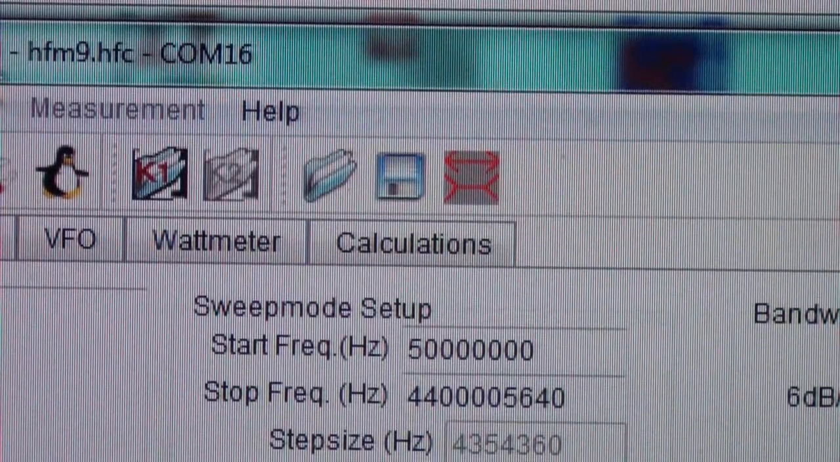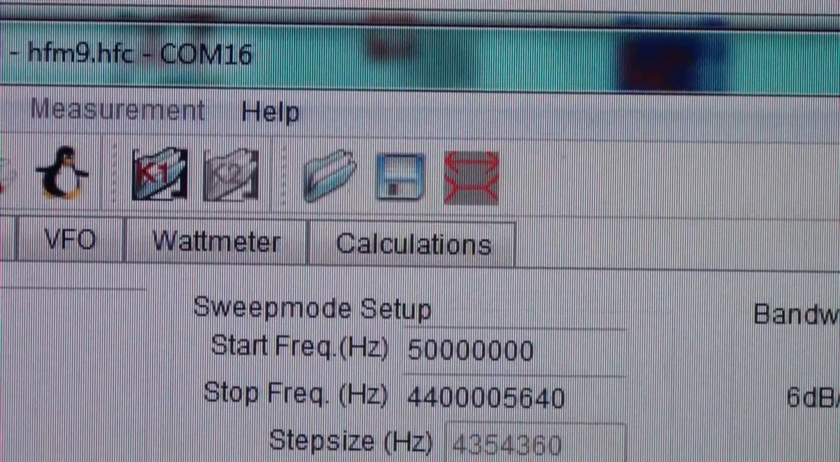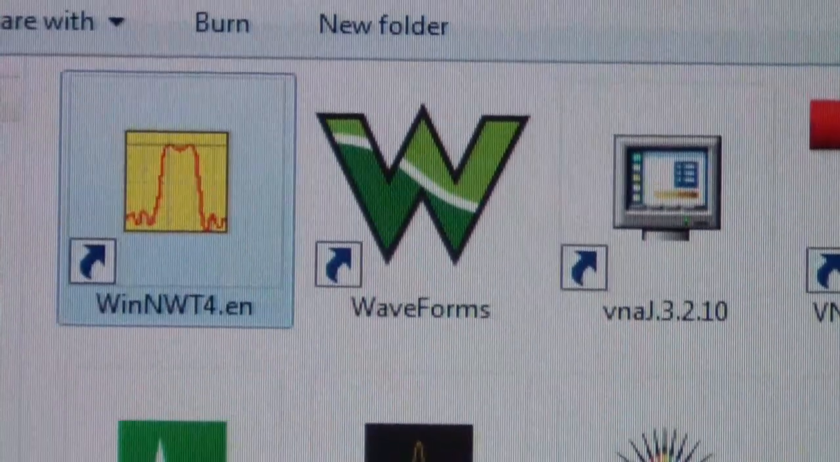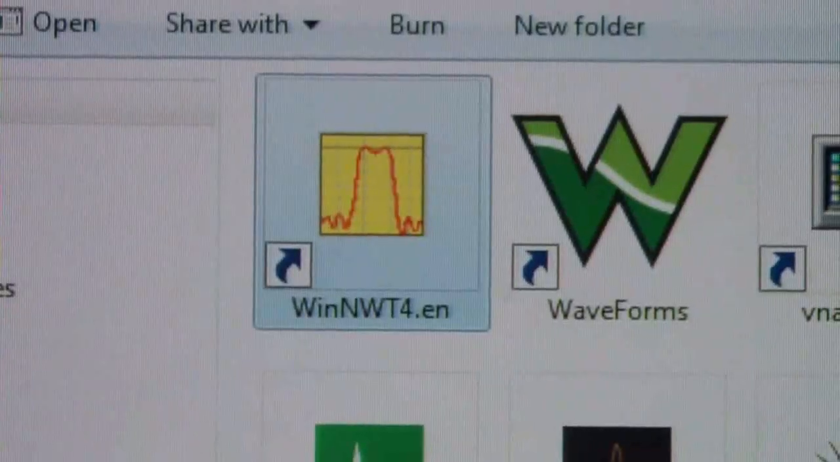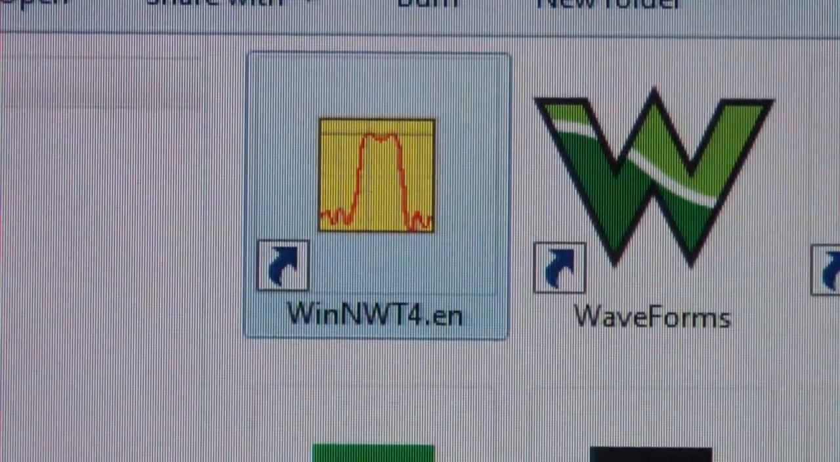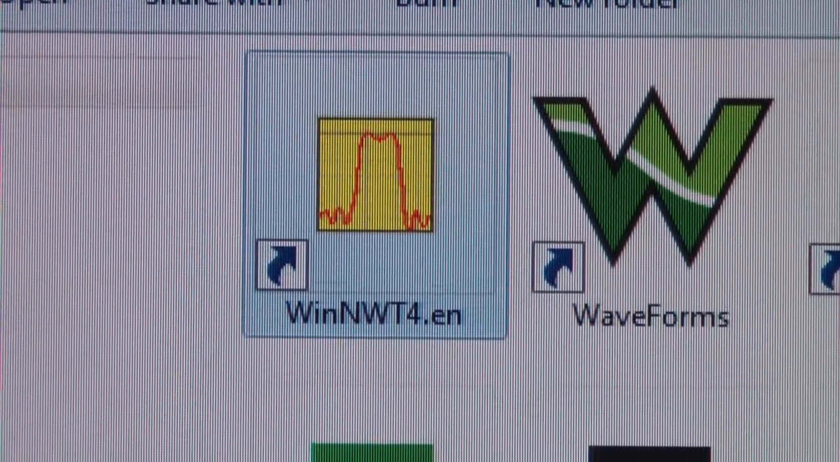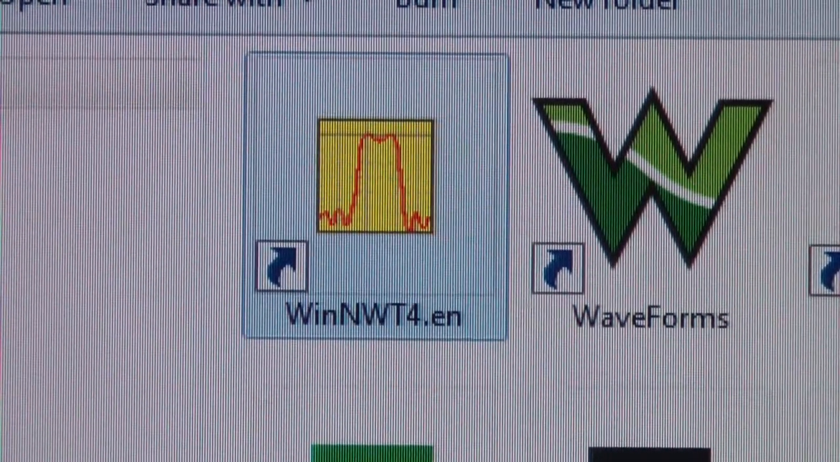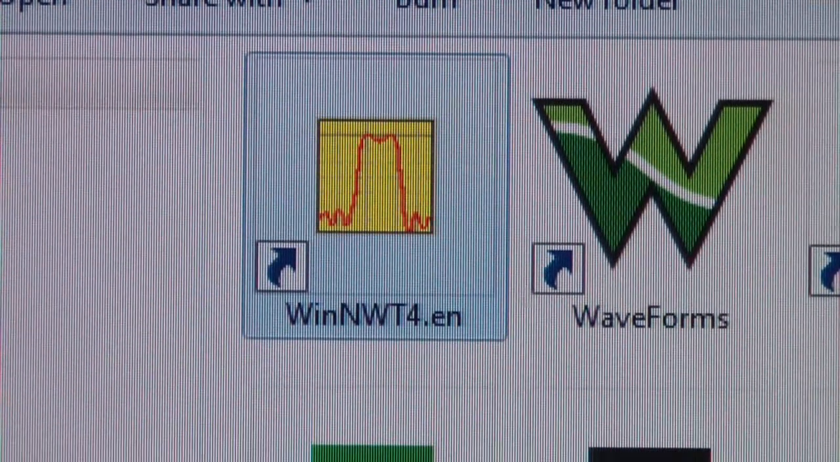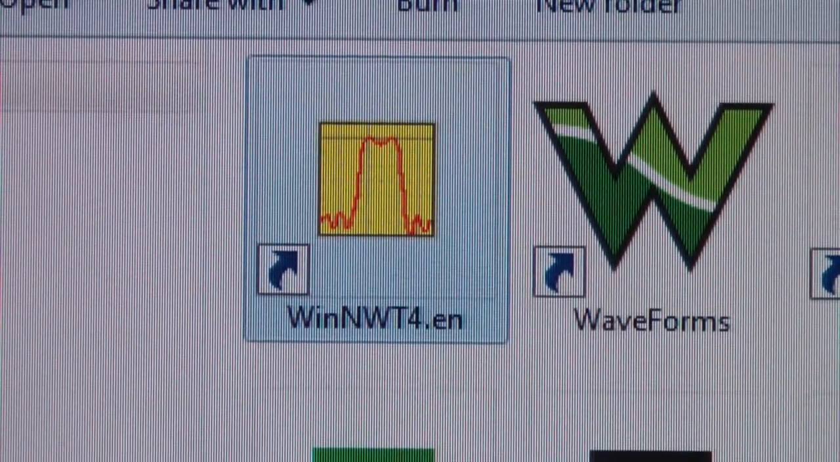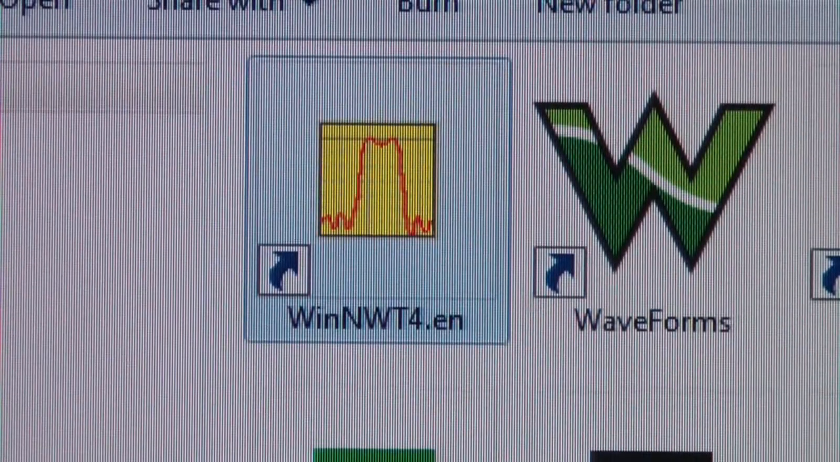So let me show you the software setup. And by the way, let me close this and show you what the software looks like. It's this symbol right here. This is the software you want to download. Well, it's not going to focus now, apparently. There we are. It's called WinNWT4.en. And that is the software that I downloaded from the Banggood site. But when you download it, it has a string of Chinese characters at the end, in other words, right before the dot. There's a string of Chinese characters. You have to remove those Chinese characters.